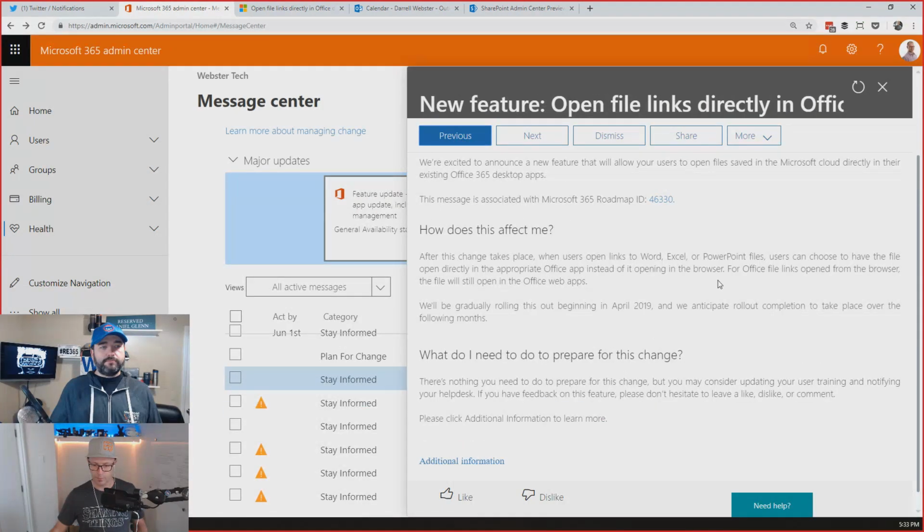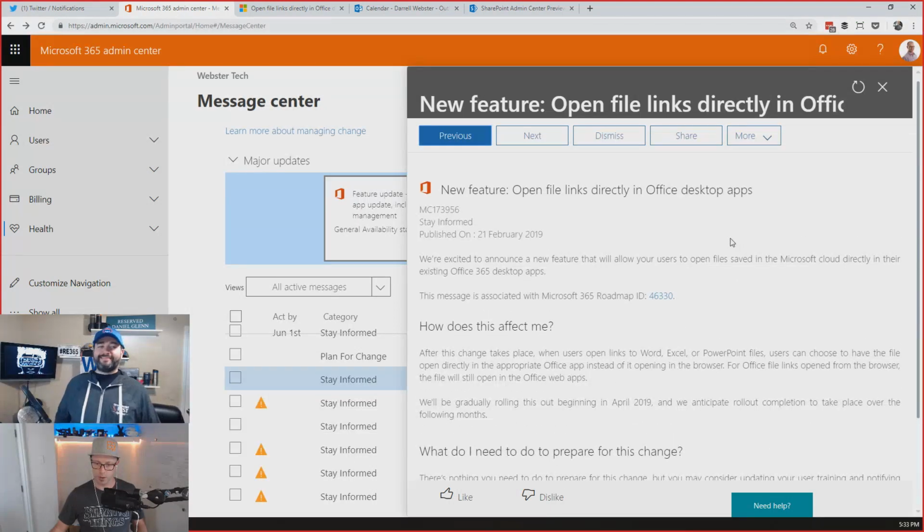Right. A few more to go. This one: open file links directly in Office desktop apps. What is this specifically about, Daniel? I've dealt with this so many times with customers. In fact, with a current customer that I'm helping with their intranet, this was an issue, and they're like, "Why does it behave this way?"